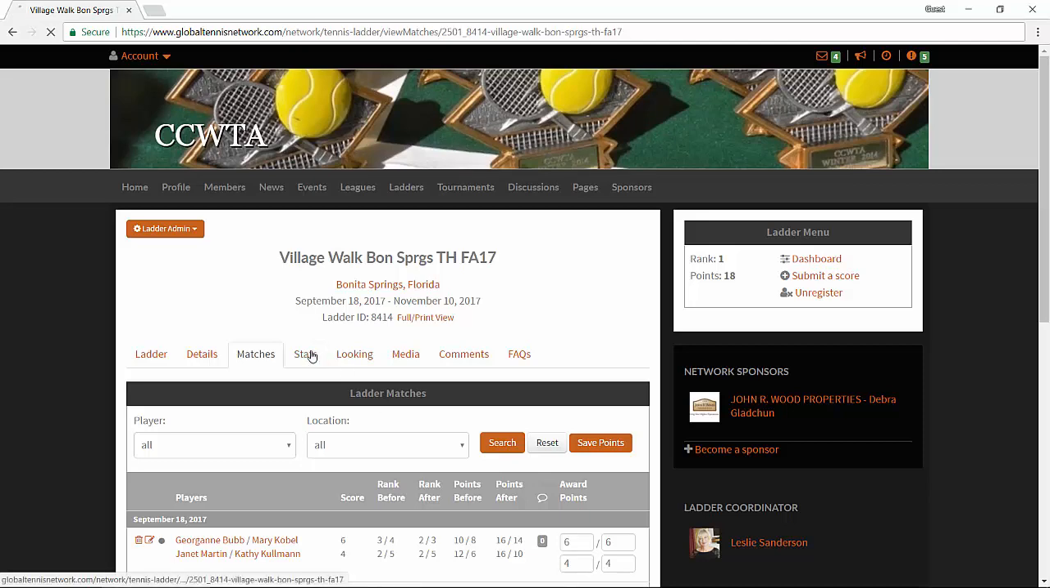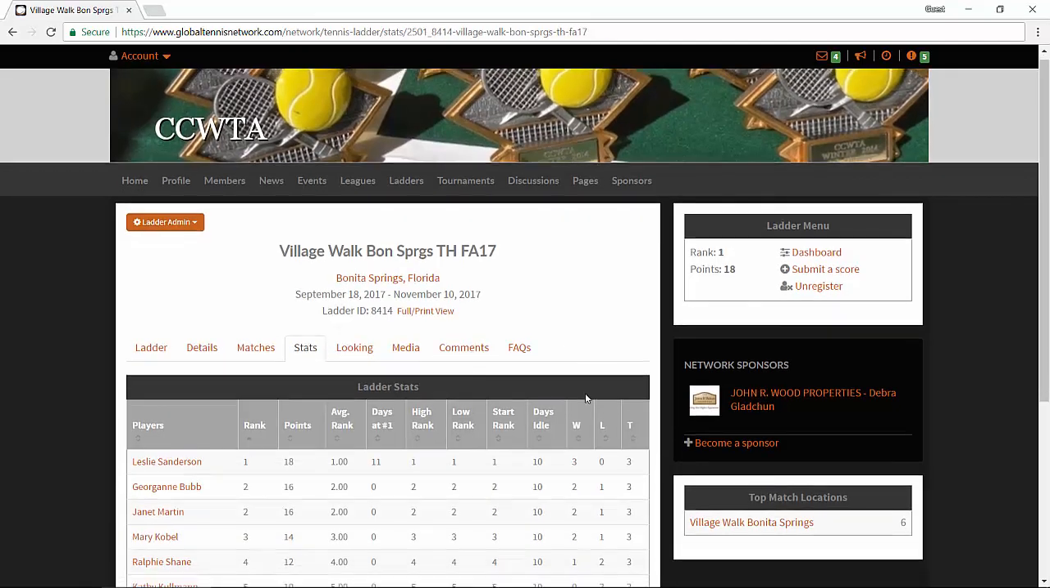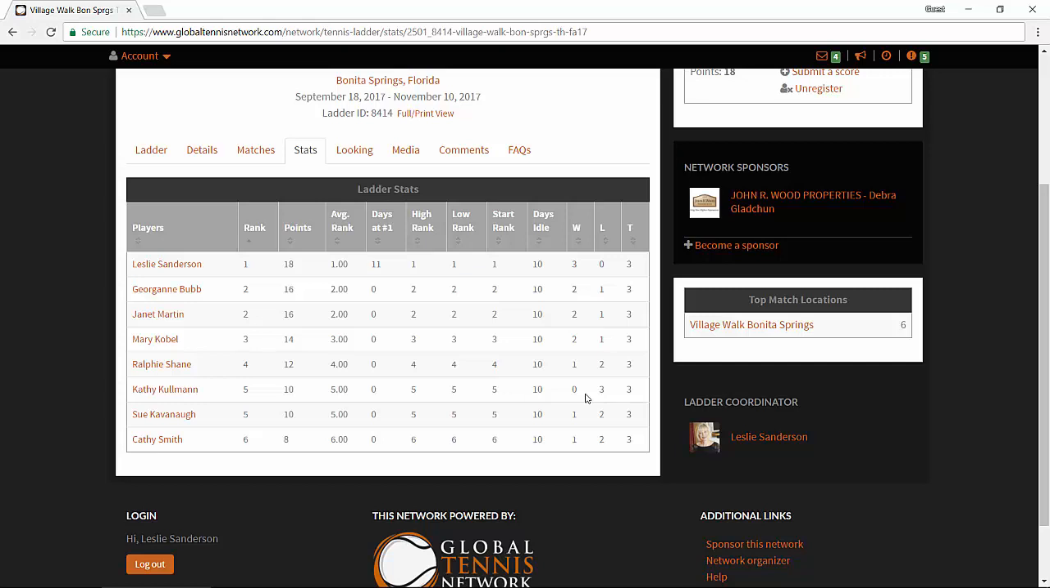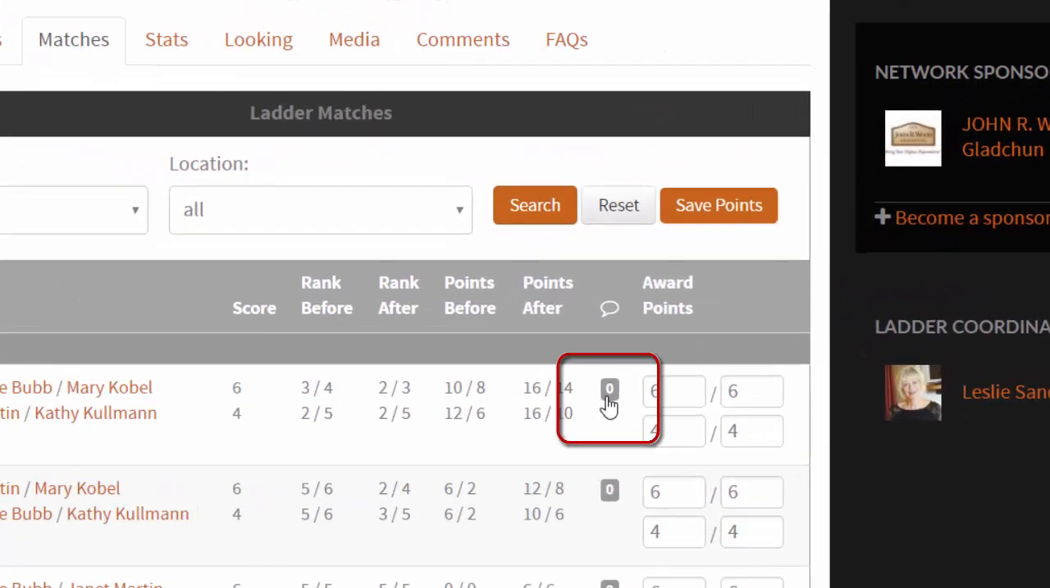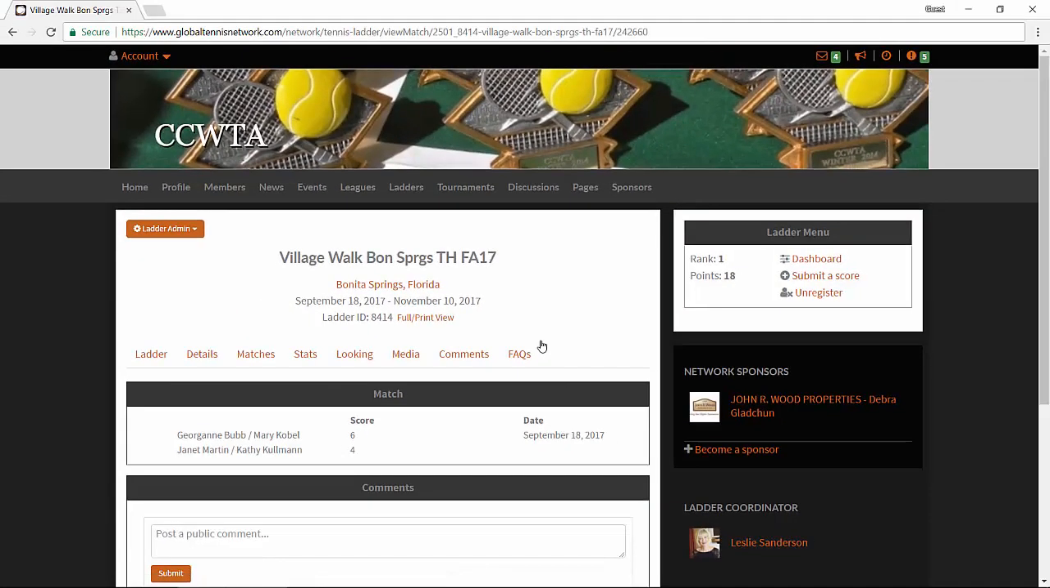Use the stats link to view all of the stats of everybody on the ladder. If you need to comment on sub names and the people that they subbed for, or if there's a tie break, click on the little 0 right here in the gray box. Enter in your comments or a tie-break score, for example 7-2 or 8-6.